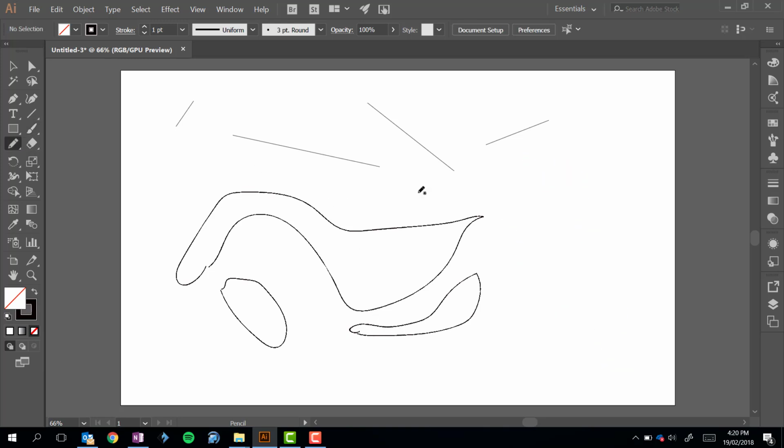The pencil tool works the same as the paintbrush tool where we left click and hold to drag the line. However, with this one, if we finish it closed, it will actually create a closed shape.